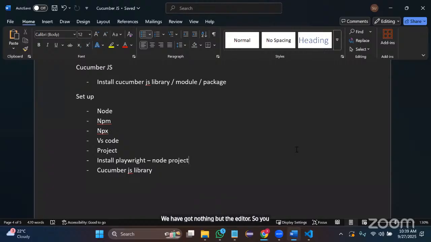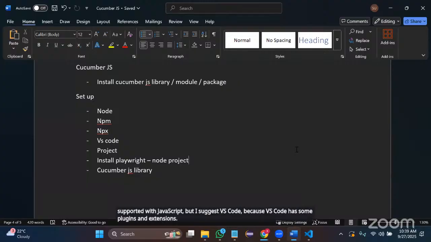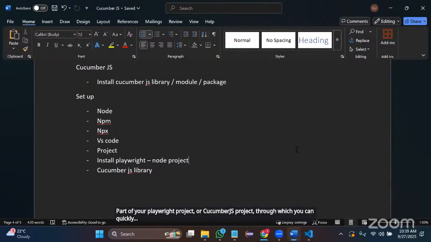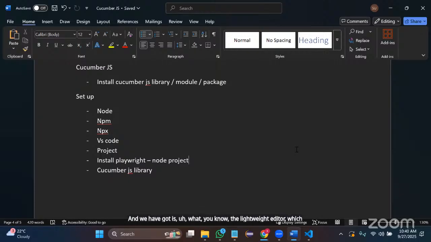You can use any editor that is supported with JavaScript, but I suggest VS Code because it has plugins and extensions for your Playwright project or CucumberJS project through which you can quickly generate your scripts. And VS Code is a lightweight editor which is majorly used by many organizations. So my suggestion is always to use VS Code when you are writing your Playwright with CucumberJS scripts. Okay, this is your first part.